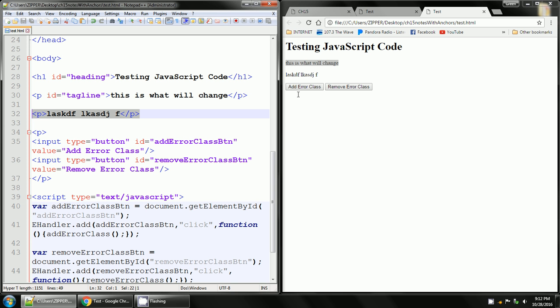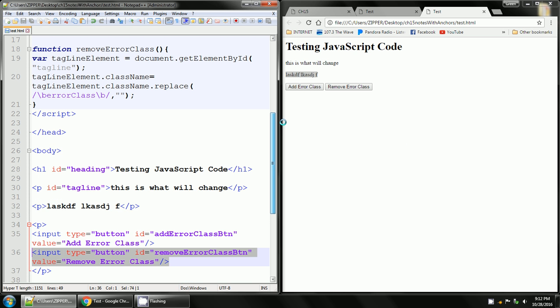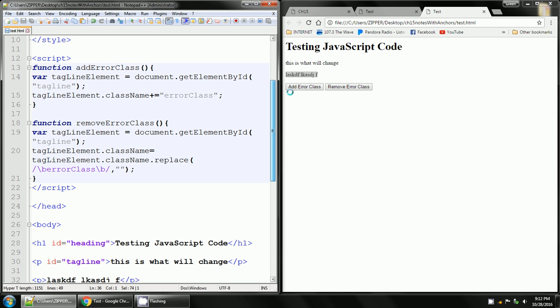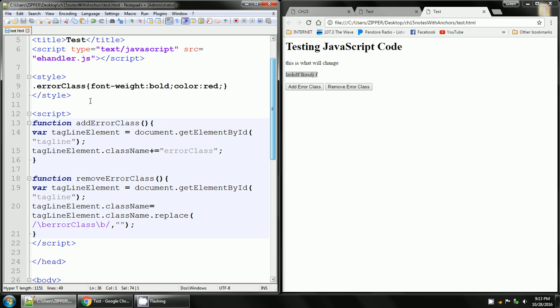Now let's check to see if our code works. When I click this, we should get this style.errorClass. See, taglineElement.className plus equals errorClass. We should tack that style on to this paragraph. So let's go. Boom. Font weight bold, color red. And to make it even more obvious, I could set font size to something ridiculous like 50 pixels. Let's try that on for size.